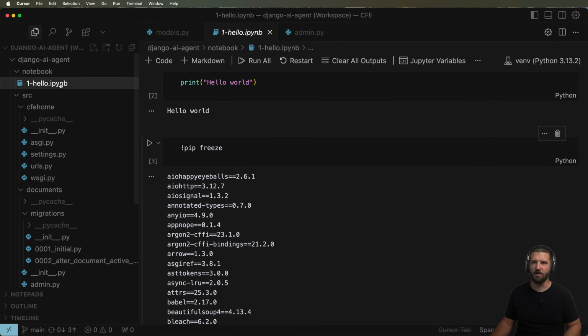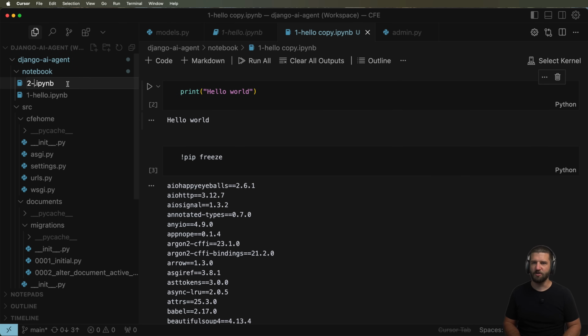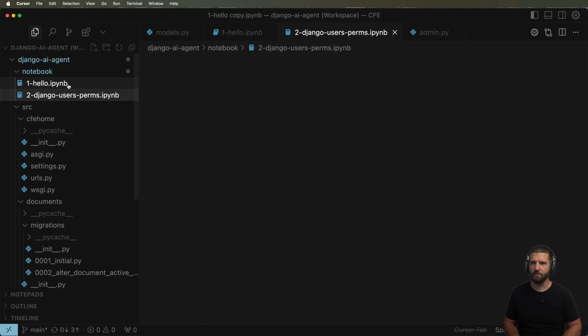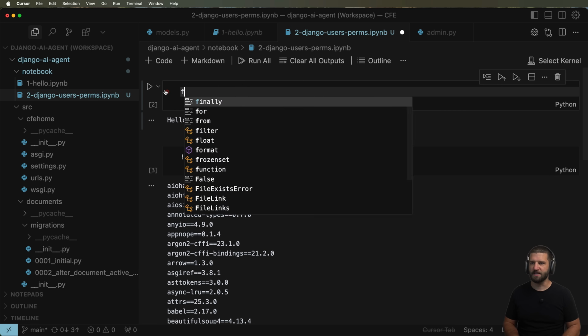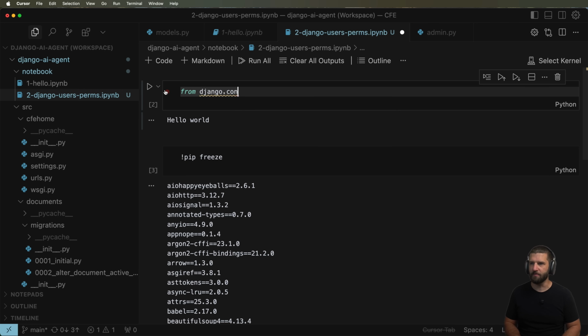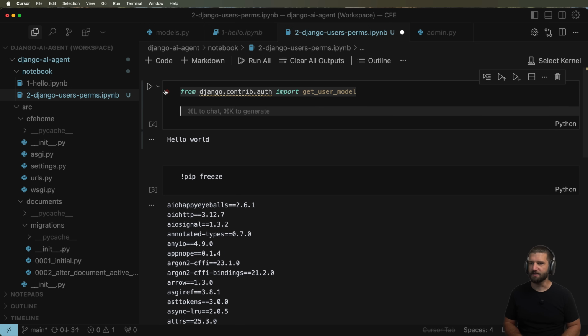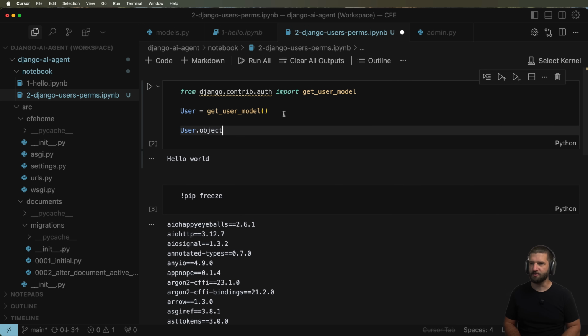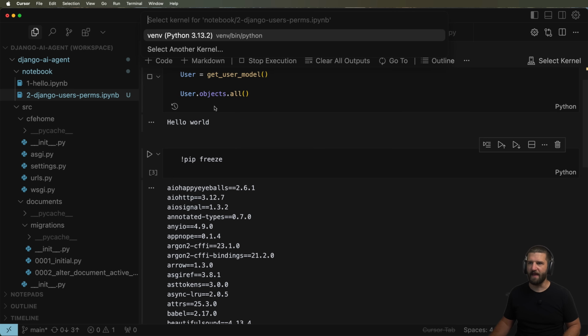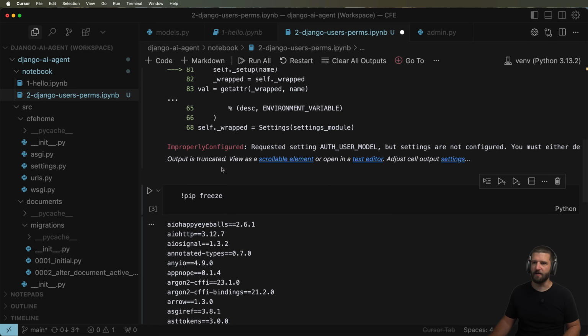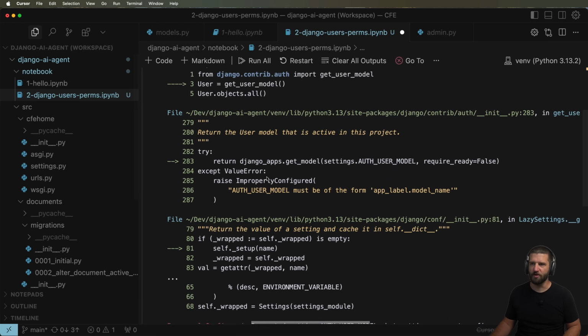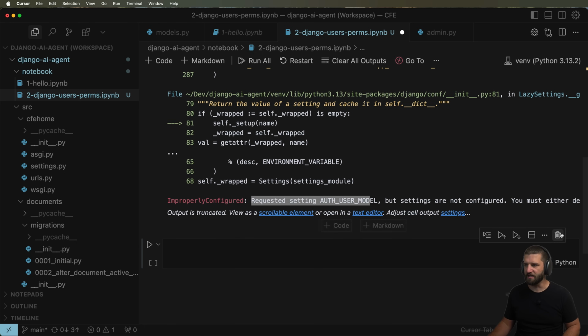So the real question here is if we were to copy this one and do something like Django Users perms, we would be able to essentially say from django.contrib.auth, we would import something called get_user_model, and then you would say something like User equals get_user_model(), and then User.objects.all(). And then you'd run that, and of course add in the virtual environment itself. What you see here is Django's not configured, at least for the notebook itself. So we want to have it configured.